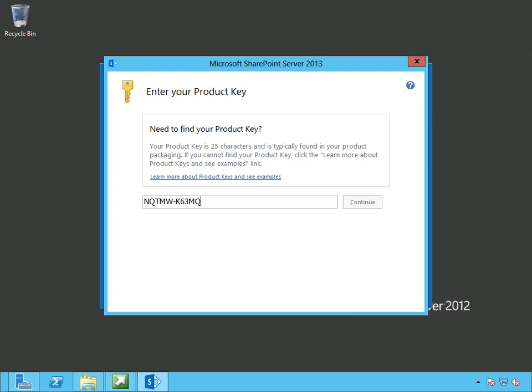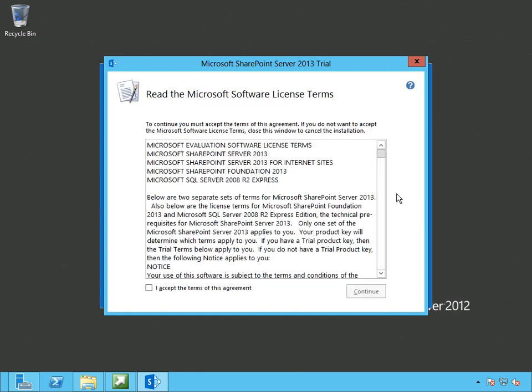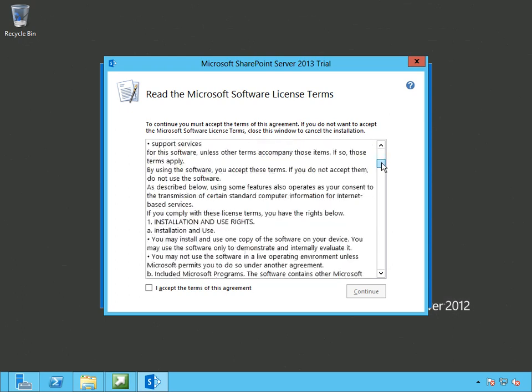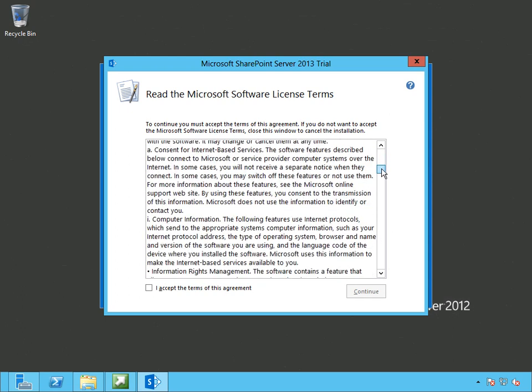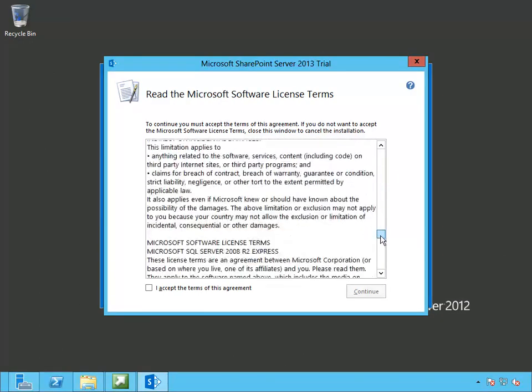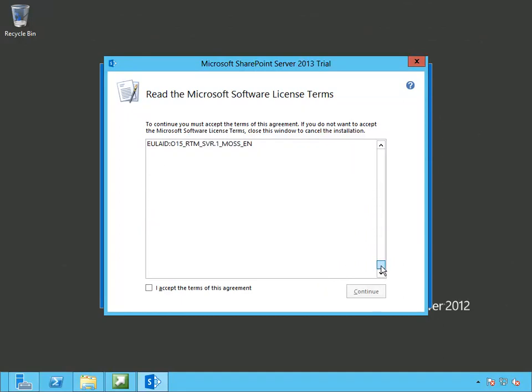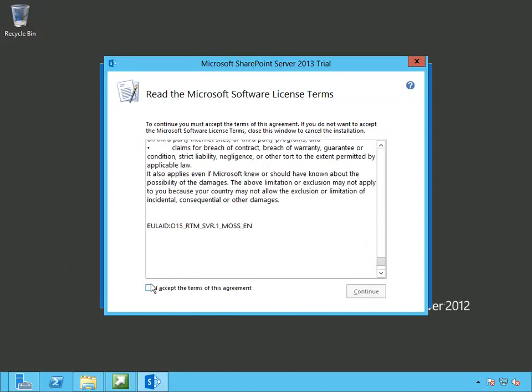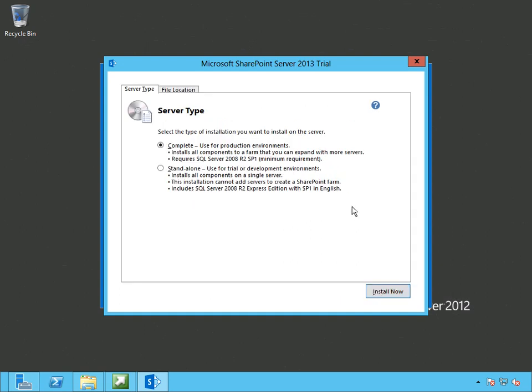And I'm going to do the old school, which is actually type it in. And we saw it validate it, and we're good to go. So I will continue. Again, we see the list of all of our rights and responsibilities and license terms, and as we always do, we'll go all the way to the bottom. And ideally, you would know exactly what's in here. I accept it, and I continue.